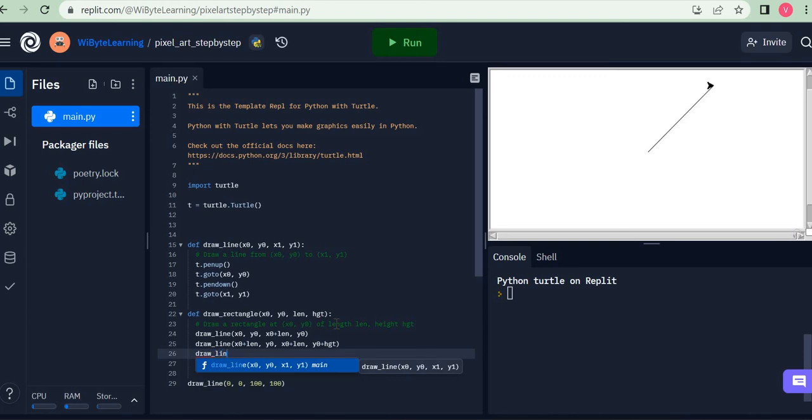Then I come back. So I again draw a line. This time round it's going to be x0 plus len y0 plus hgt to x0 y0 plus hgt, because I come back. Next I draw one more line, so I say draw line, and this will be from x0 y0 plus hgt to x0 y0. Notice I come back to the same point.